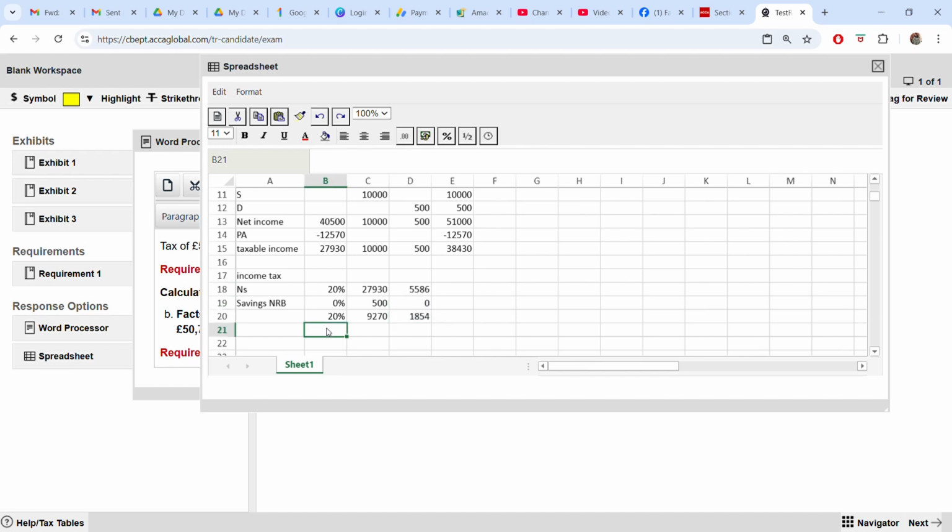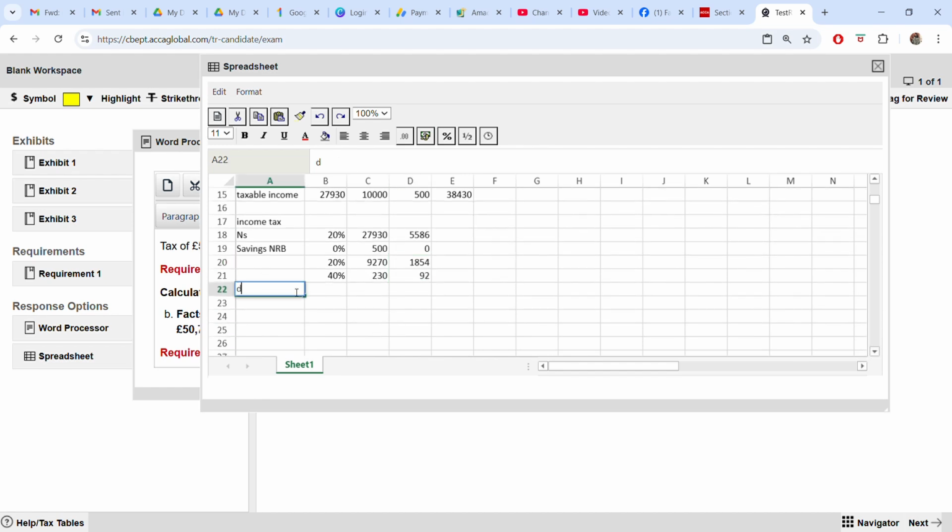Now comes 40%. So the balance is what? 9,500 minus this amount, 230. 230 will be taxed at 40. Okay. Now for dividend is just 500. The entire 500 will be at 0%, nil rate band, because it's covered by the nil rate band. So dividend, nil rate band, 0%, 500.